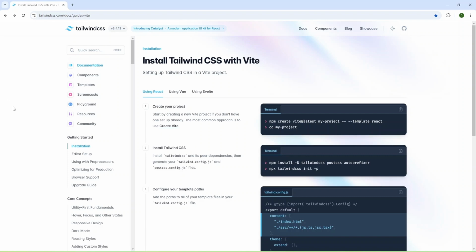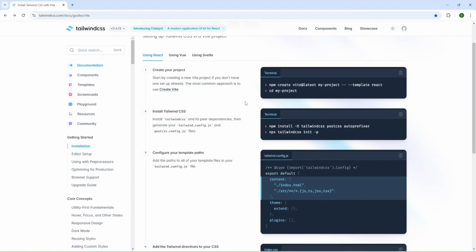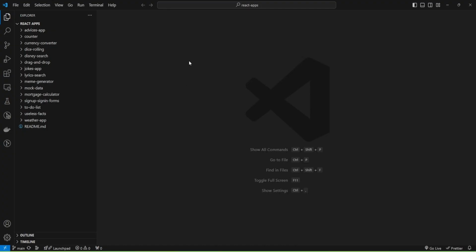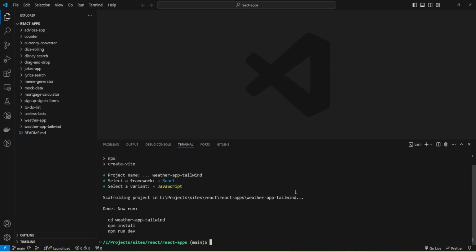I opened the Tailwind CSS docs and selected the latest version, and I'm going to follow all the steps that they provided. The first step is to run the command npm create vite@latest. I launched my Visual Studio Code, have a folder where I store my React projects, and I'm going to open a new terminal and provide the command npm create vite@latest. And now I need to provide my project name, and it will be weather-app-tailwind, and select React and then JavaScript.